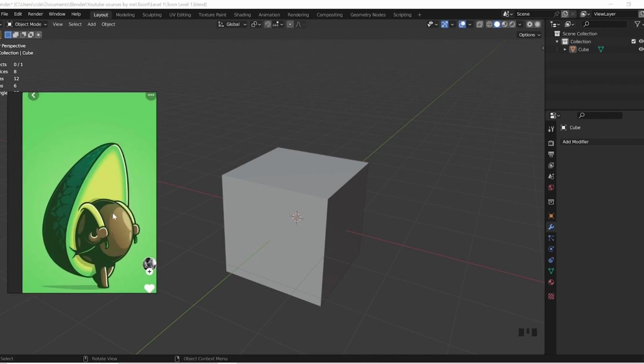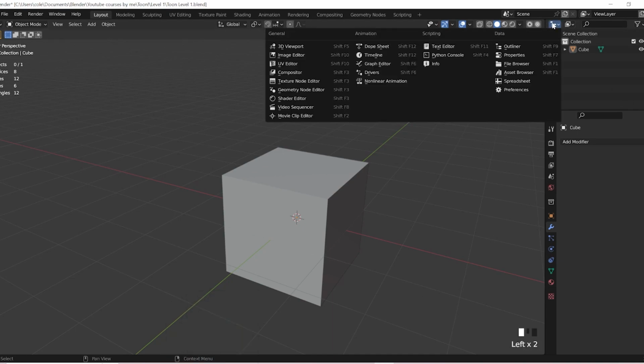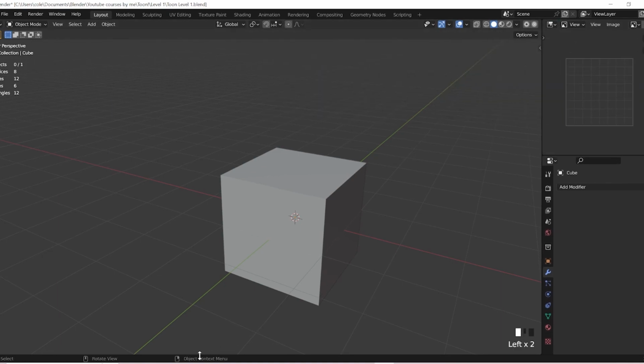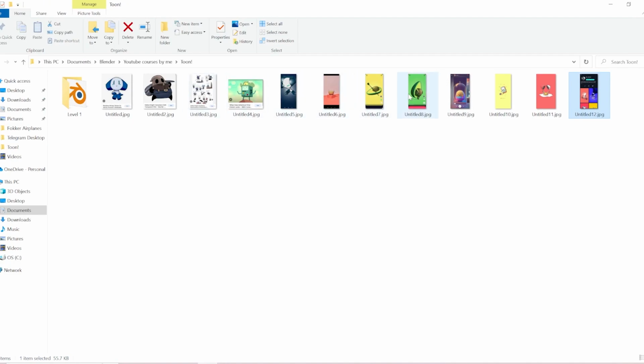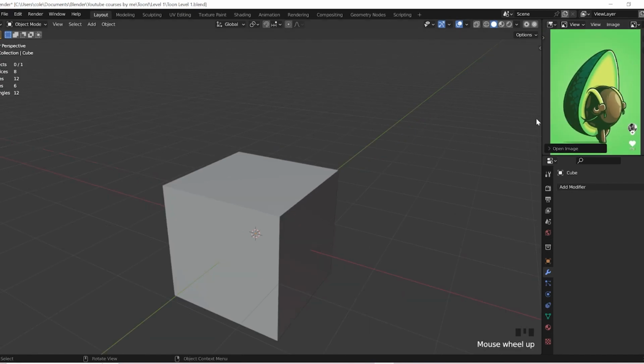So let's get started. The first thing I want to do is import the image into Blender, and I'm going to go ahead and do that. I'm going to turn this into the image editor because I don't think I'll be using it for now. I'm going to get the image and place it in here so I can reference it.